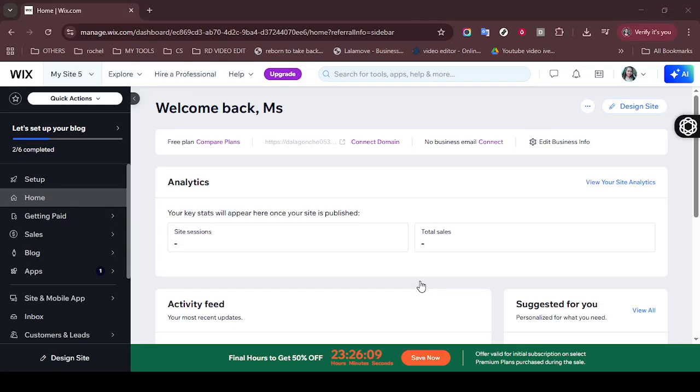In today's video, I'm going to teach you how to add a side menu to your website using the Wix editor. A side menu can make navigation more intuitive for your visitors, especially if your site contains a lot of content or multiple categories that need to be easily accessible.